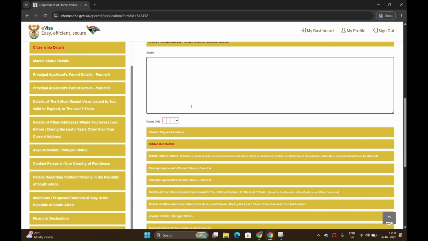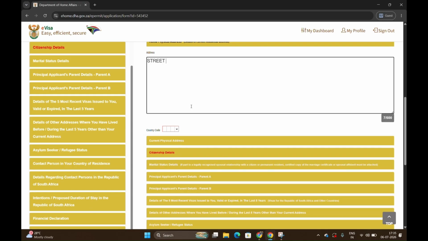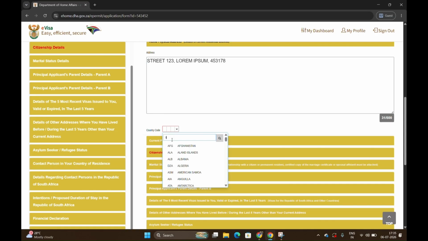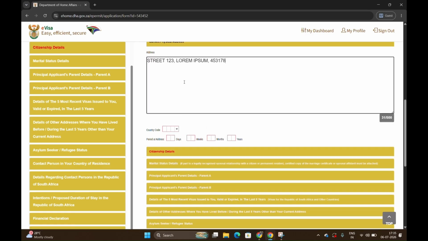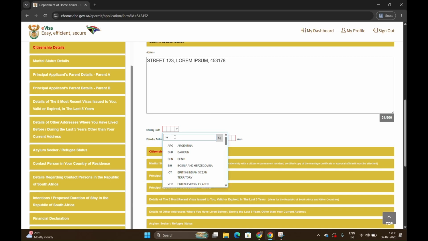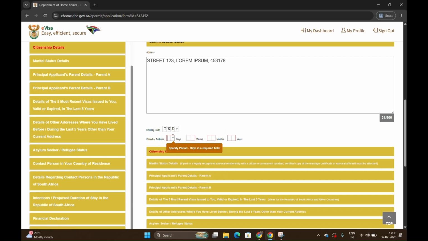Now it is asking for, I think, citizenship details or current physical address, I believe. You just have to give in the information in terms of where you're staying right now and move to the next section. Again, it is asking for the address, as in the current physical address. You have to give the country code and how long you have been staying at that particular address, so the days, the weeks, the years, right? You don't have to prove it ideally, but give as correct information as you can, which supports your case.